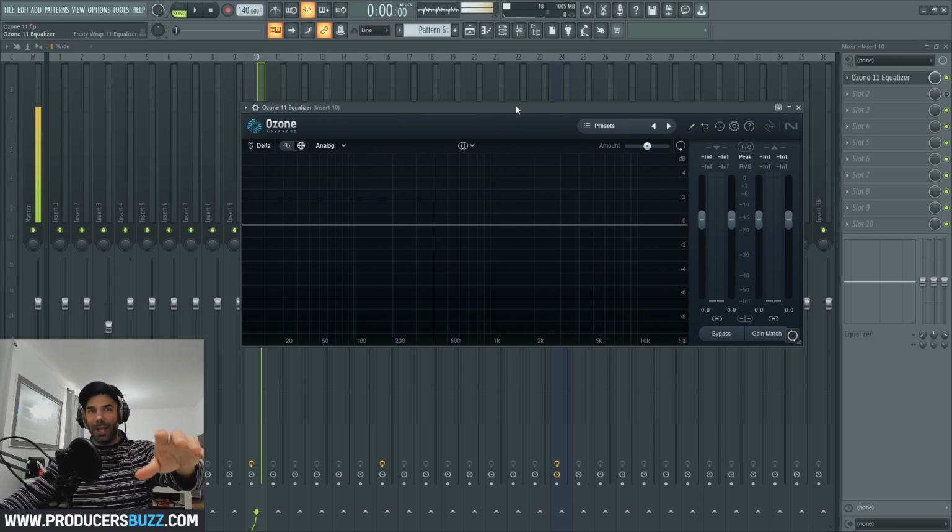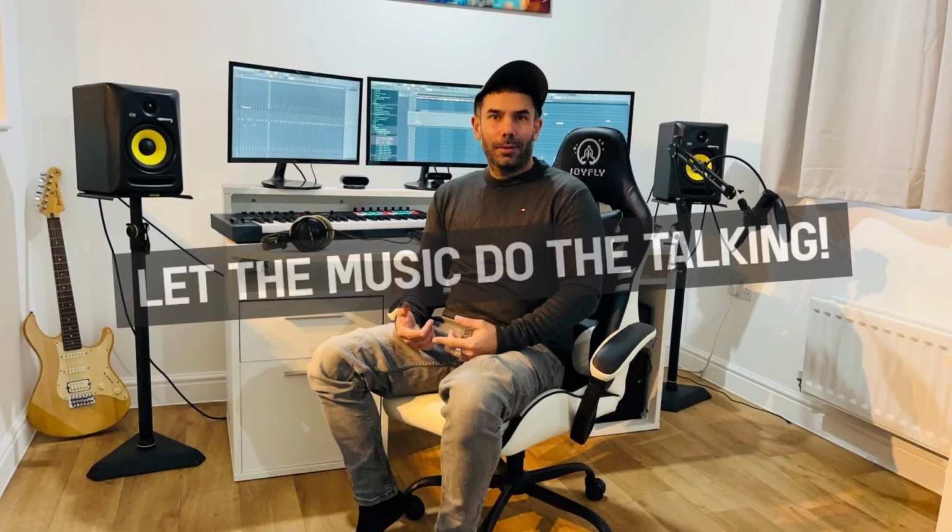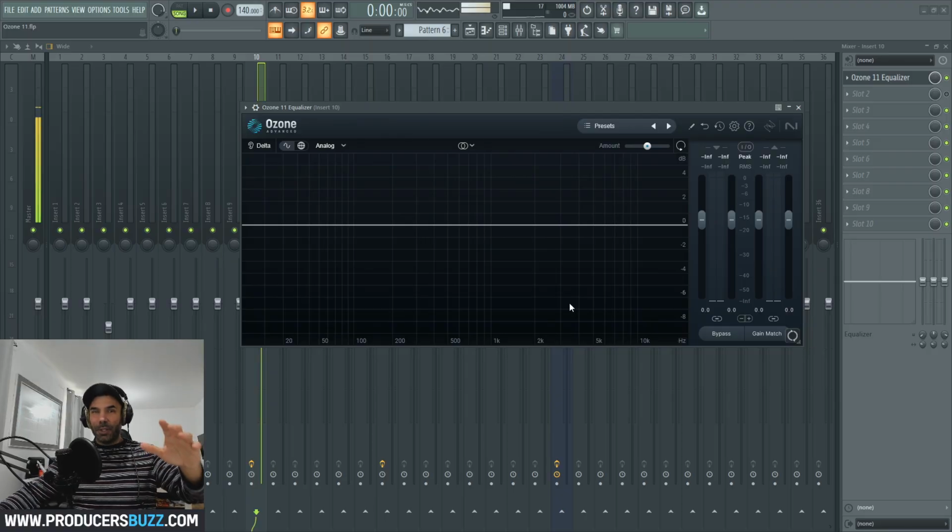iZotope Ozone 11. It's free to use, free to download, and it's probably one of the best EQ plugins out there at the moment. Live on the beat. So as you guys know, iZotope Ozone, really good company. The masters, when it comes to mixing and mastering, have provided Ozone 11 equalizer. This is free. Now let me show you some features on this.